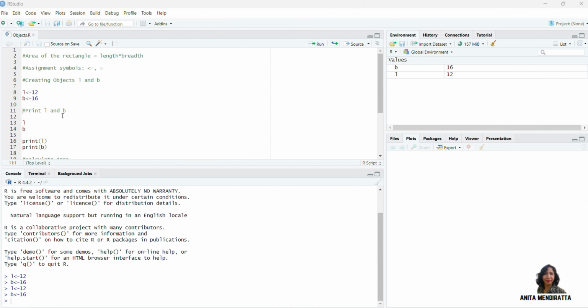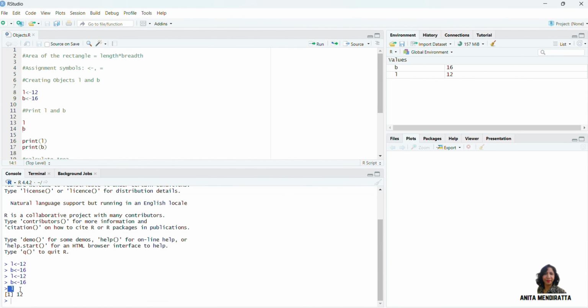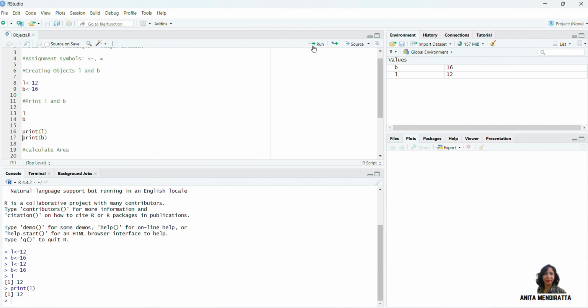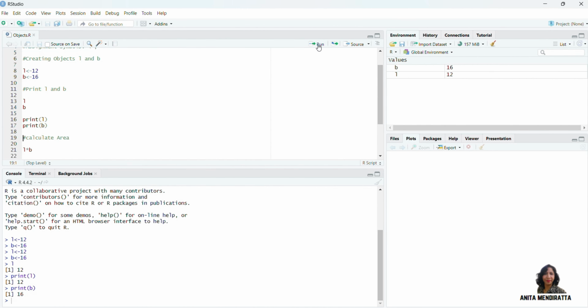Now suppose I want to print L and B, so I can simply type in L. It gives me an output of 12. So it means it has assigned a value of 12 to L. Similarly, if I want to use formally the print command, I can say print L. It will give me a return value of 12. If I want to print the value of B, I can type in print B. So I can see that 16 is assigned to B.